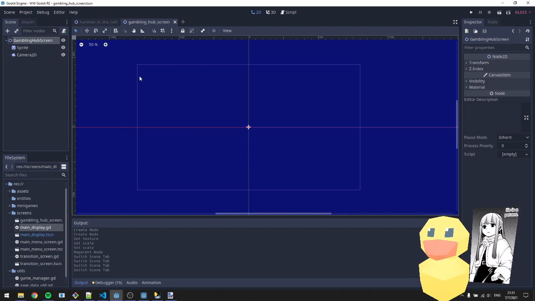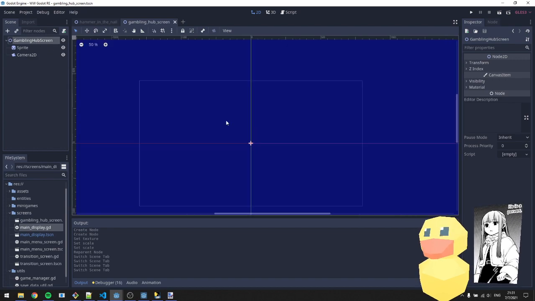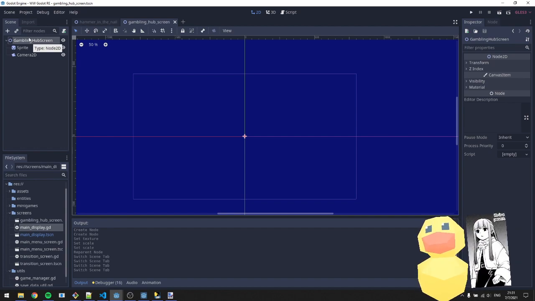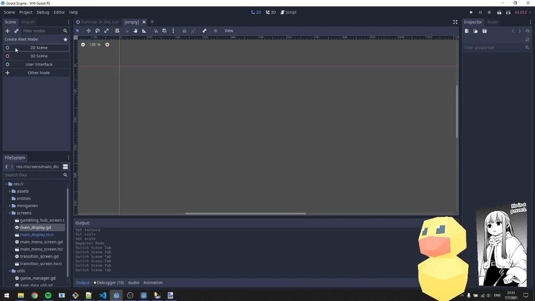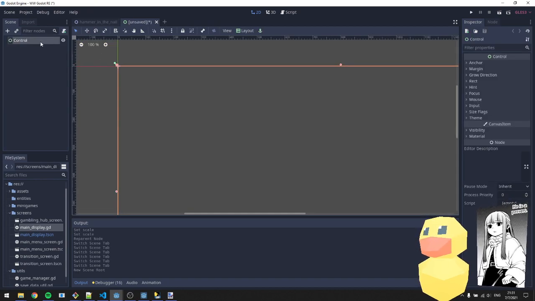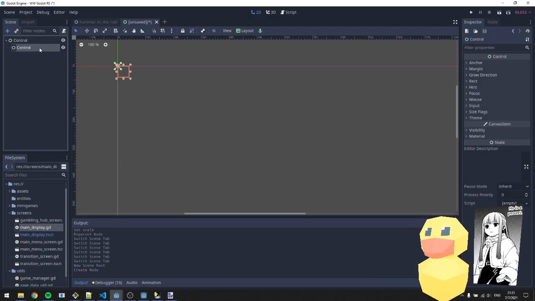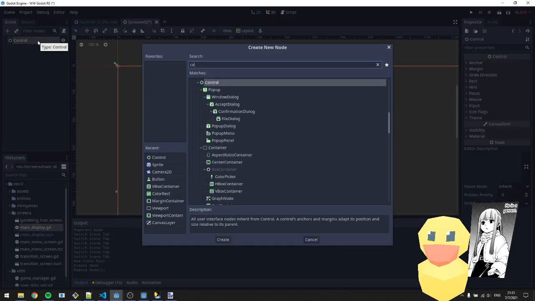So this is the gambling hub screen, and then we'll have, I don't know, probably just a button. Actually, what am I doing? The gambling hub screen should just bring you to a different screen. What a waste of time. Close this. This should just be another UI. Throw in a color rect.